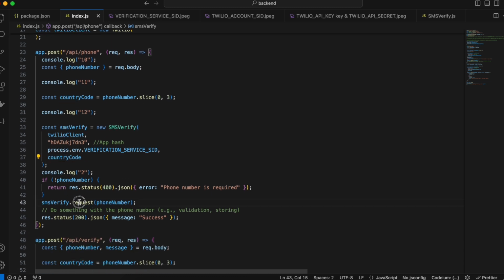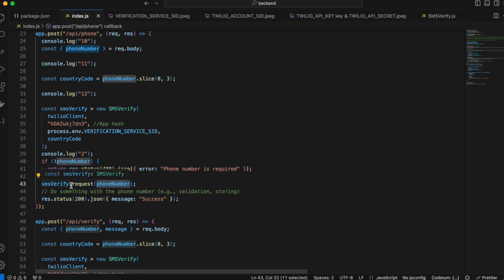Here we are just calling the request method which I have defined inside SMS verify.js, passing our phone number, and I'm not really waiting for it. I'm immediately sending the message back. If you want, you can wait for it as well.